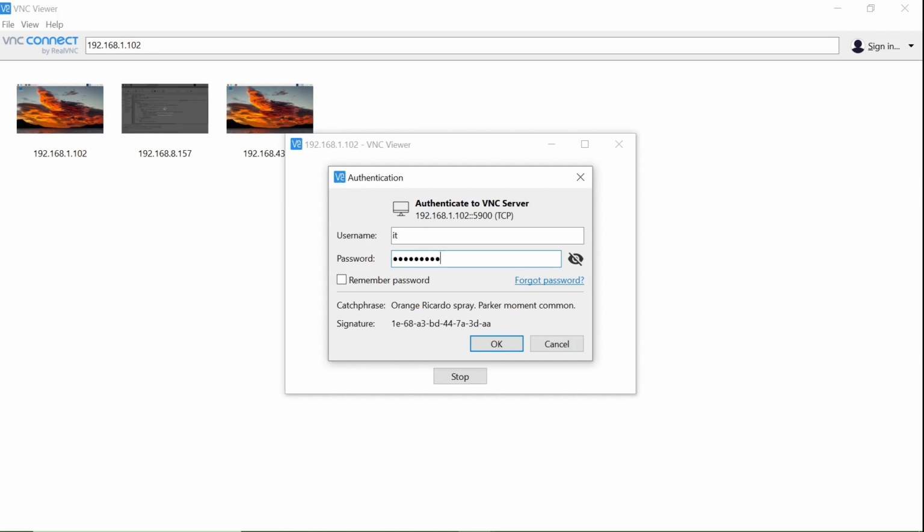If you don't know the username and the password of your Raspberry Pi device, you cannot connect through VNC Viewer. So I'll tell how to find your username and password later. For now, let's press OK.